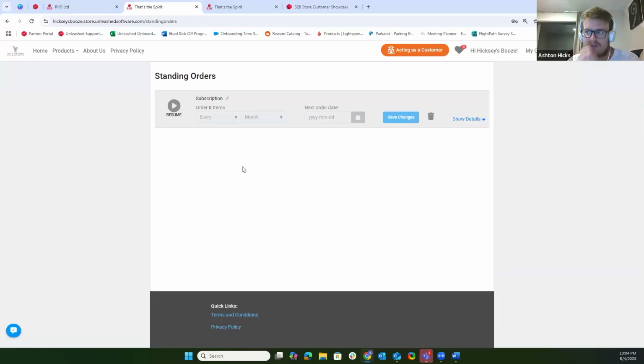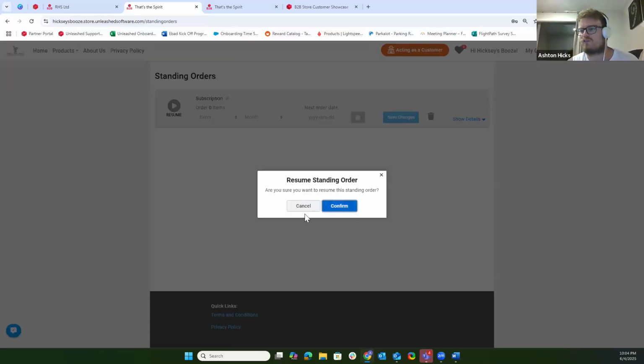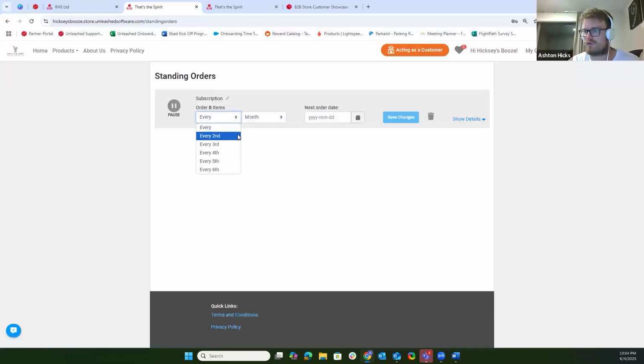If they've got standing orders, they can also choose to put these on pause or resume them or change the frequency of them if it's too frequent or too infrequent. So I can resume that order, and then I can change the actual frequency of the order itself and save my changes there. So again, they've got full flexibility of what they can do with those orders.